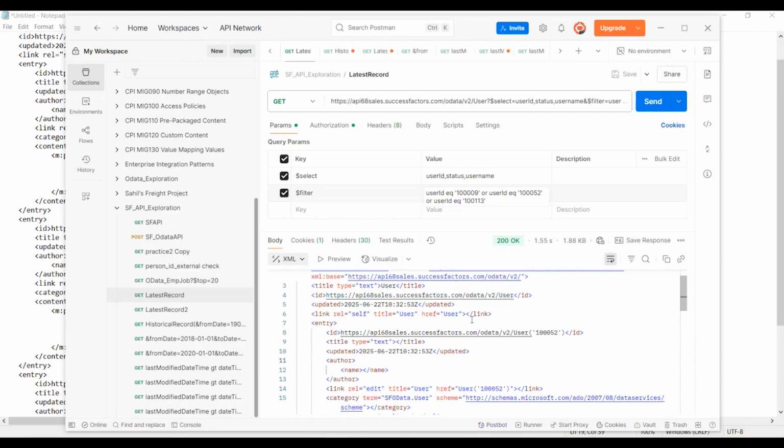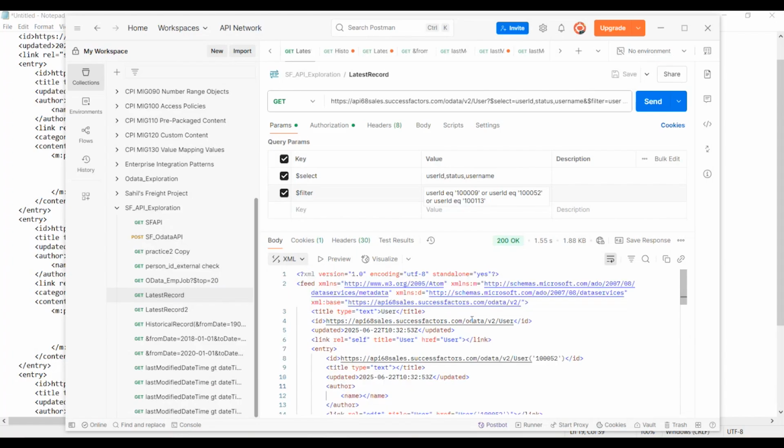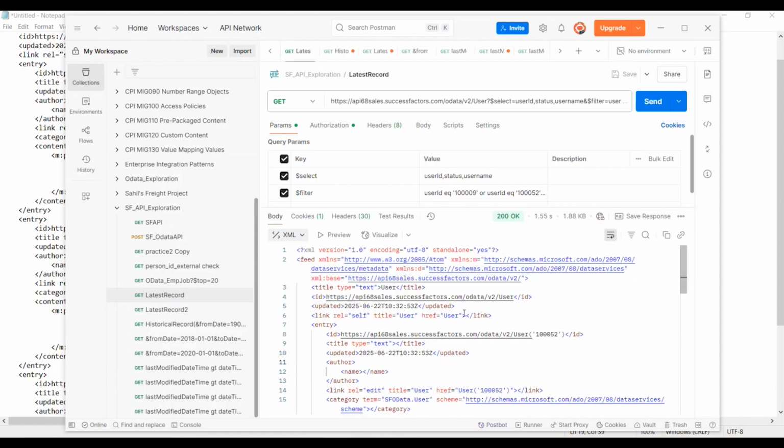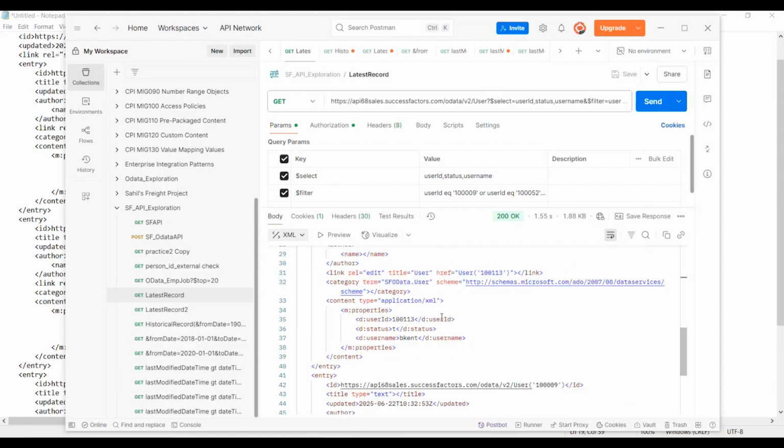Yes, that is only. Okay. Any doubt still here? No. Okay. So whenever we are fetching the data, it will always give us the latest record. So this is the latest record we got from the employee job. Oh, sorry, the user. Okay.